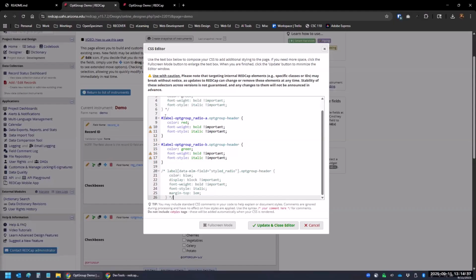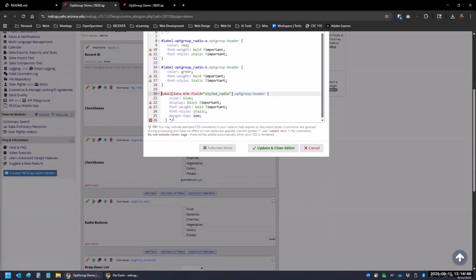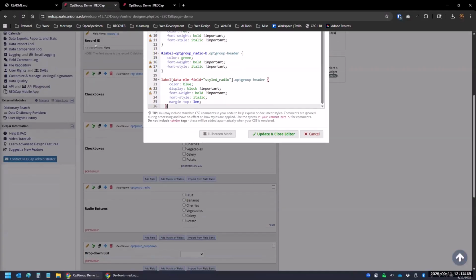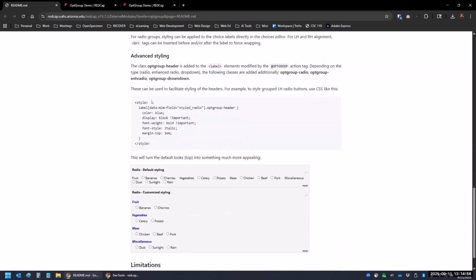So we'll leave this one uncommented. And now I'm going to go to this, which is applying to the styled radio. And this was interesting. I wasn't able to get this block of code to work, but I was able to get this block of code to work. And what this is doing is saying I'm looking for anything that has a label where the data-mlm-field attribute or property has this value. And this is the name of the field.